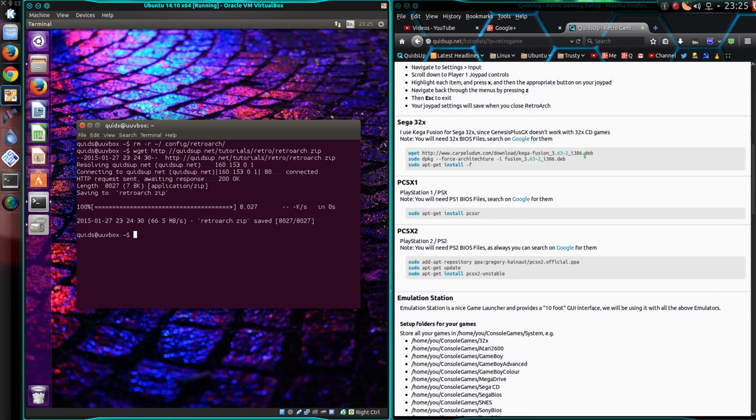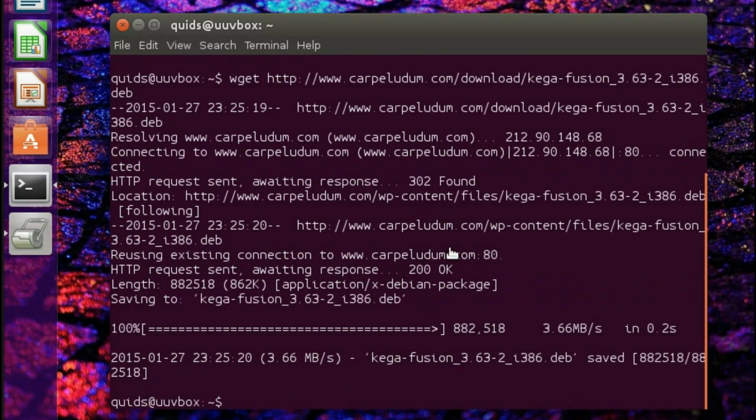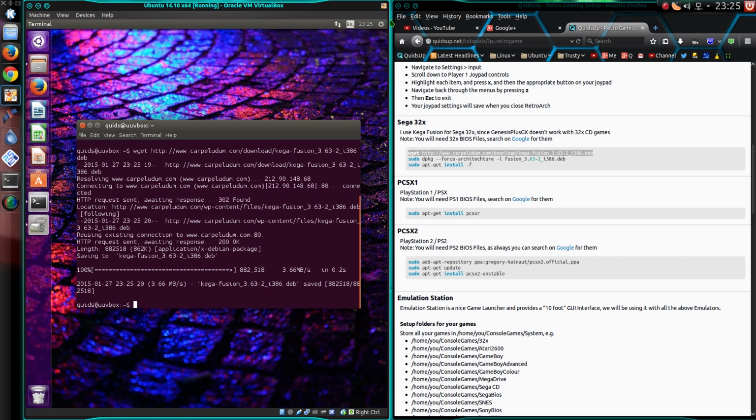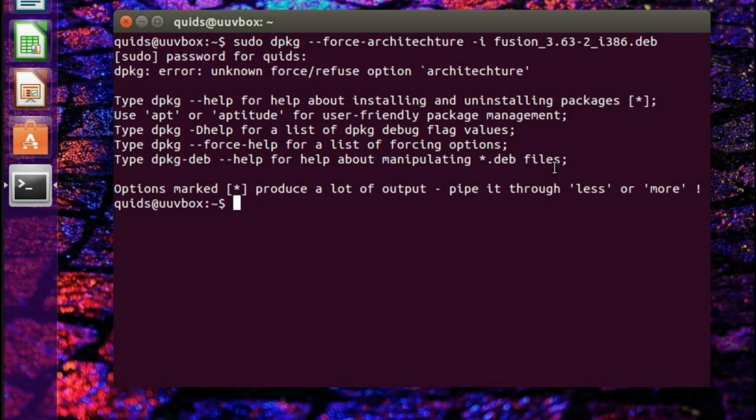Next, Sega 32X, which will be Kega Fusion. That font is ridiculous. Hang on one moment, I'm going to reboot this again. I'm not sure why I did that. I know it had a crash when I was running RetroArch, which is hardly surprising because I'm running in VirtualBox.